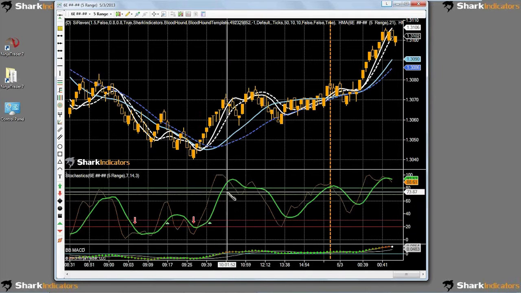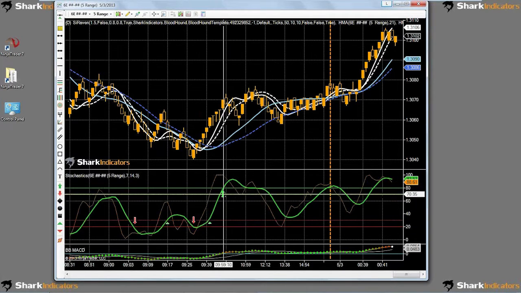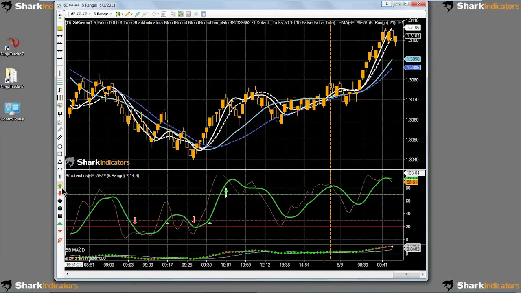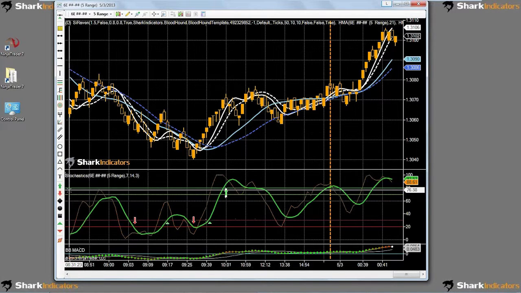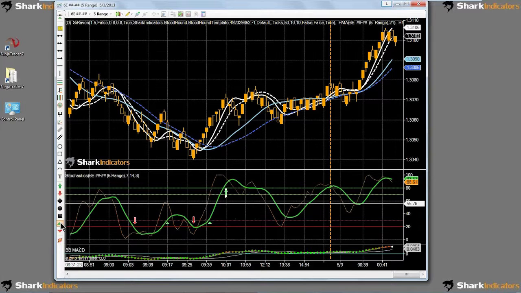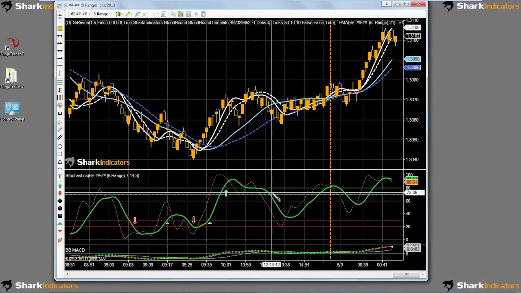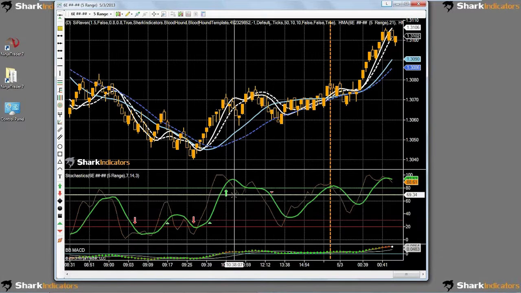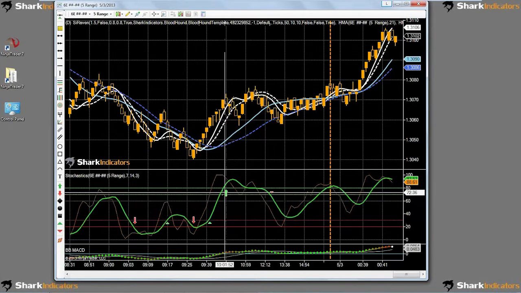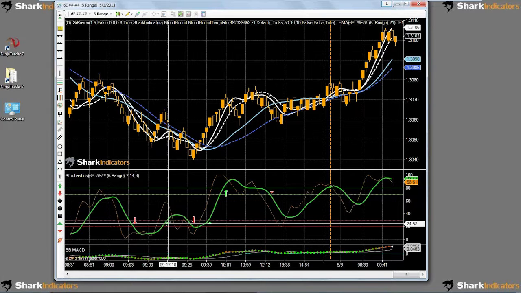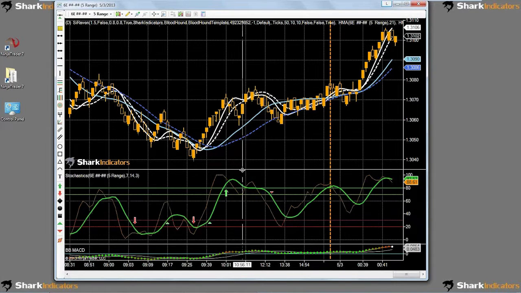So let me mark a few things here. Okay, so we're looking to hold on to the long condition from the arrow all the way to the triangle. And from this arrow all the way to the triangle, and so forth.